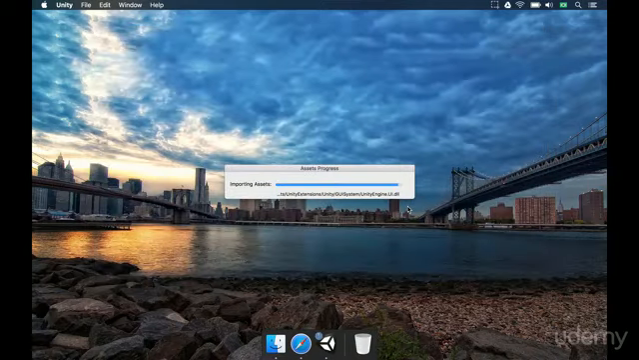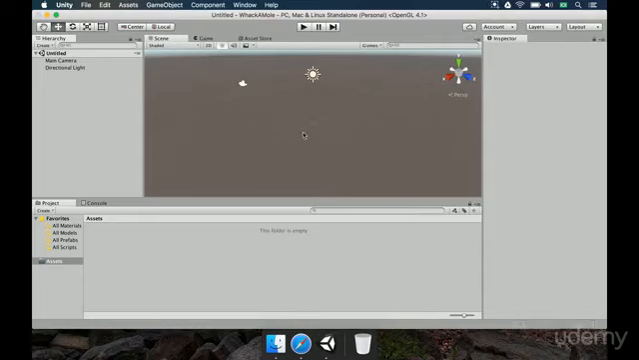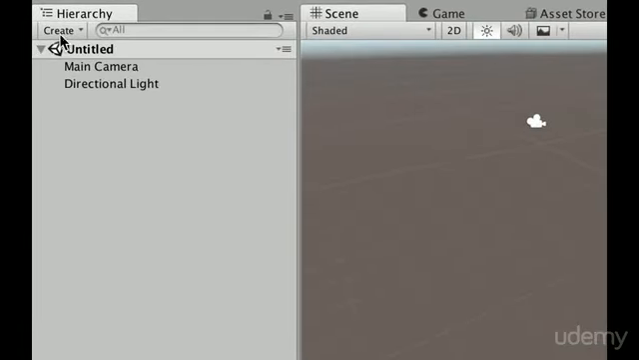So before we jump into making any code or making any visual elements here, we need to take a quick look at the Unity editor. So we're going to understand the tools we have available. In the top left, we have the hierarchy window. This is basically going to list all the game objects that are in the scene.